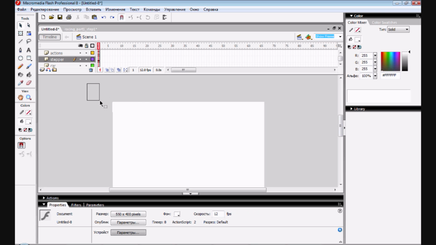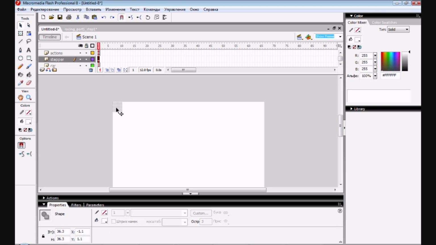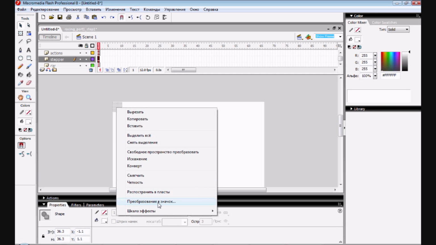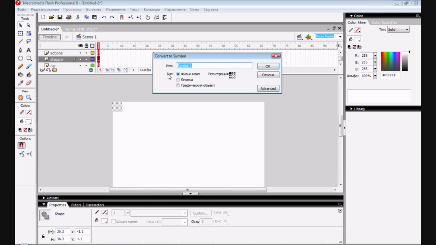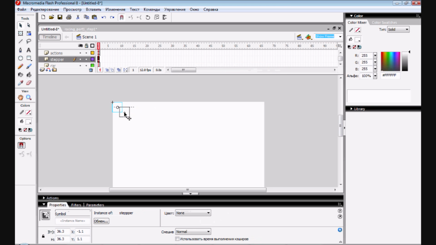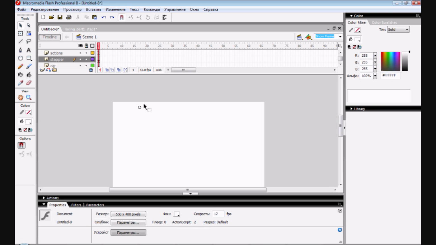Then you select your box, there it is, and right mouse click it, then convert to symbol, movie clip. This is a movie clip, by the way, and the registration point should be the first one, and you will simply name it stepper. There we have it. Now what you want to do is drag this little box to the corner, there it is, and leave it alone.